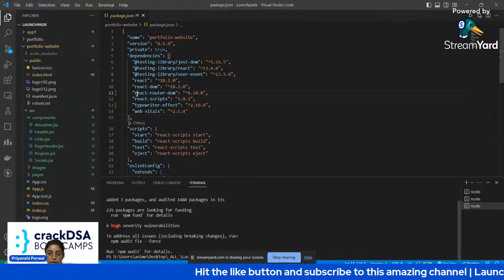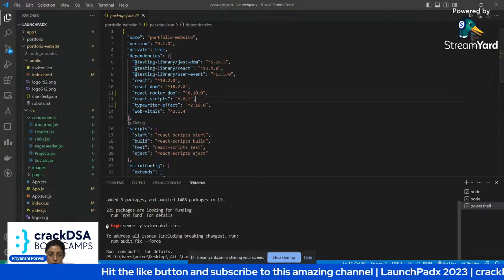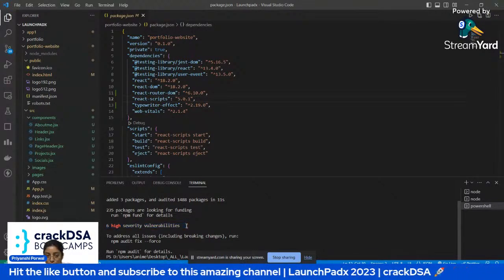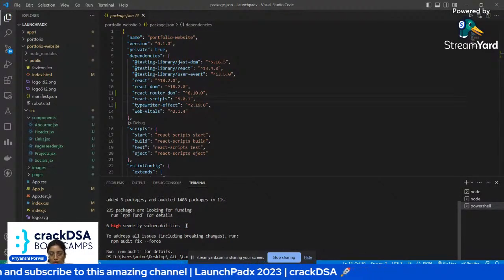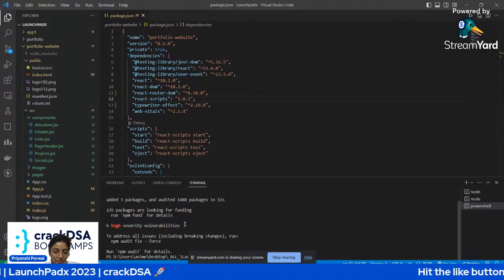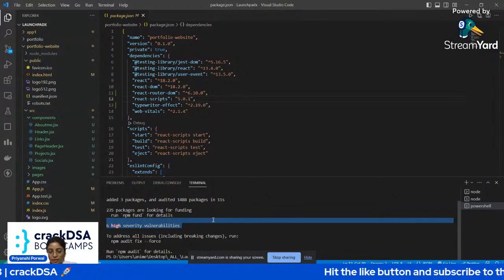So see, it has been added. Also, if you see something like this while downloading the libraries, don't worry about that. That's just a warning kind of a thing.